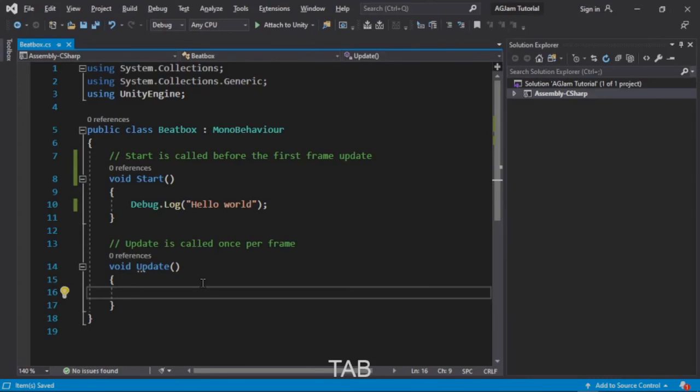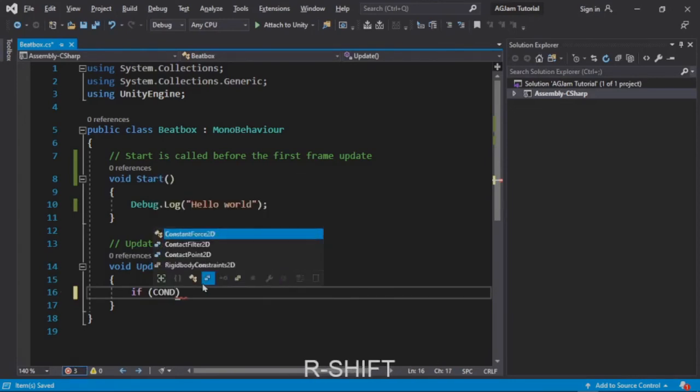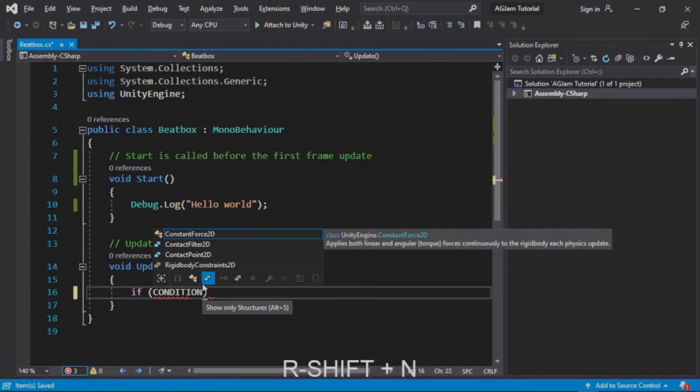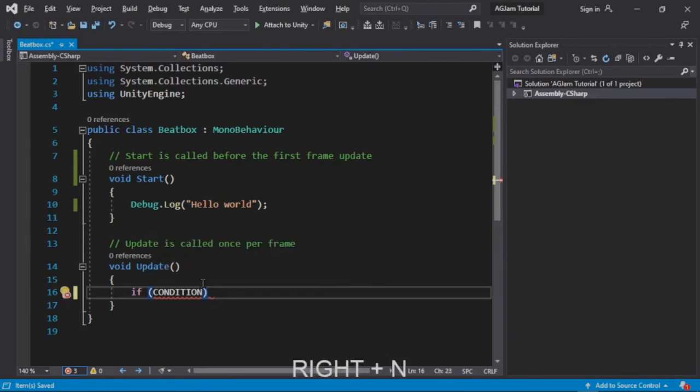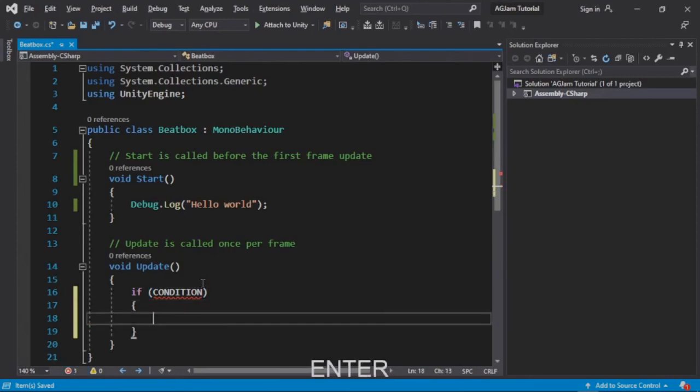Now, in C#, an if statement looks like this. We say if, and then in brackets we put a condition. I'm just going to type the word condition there for now. That's not valid code, that's why it's all red underlined. But this is just the general form for how an if statement will look.